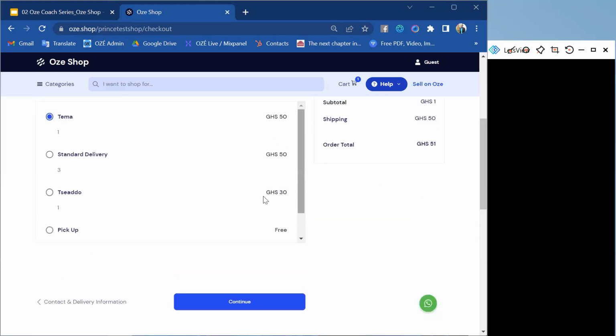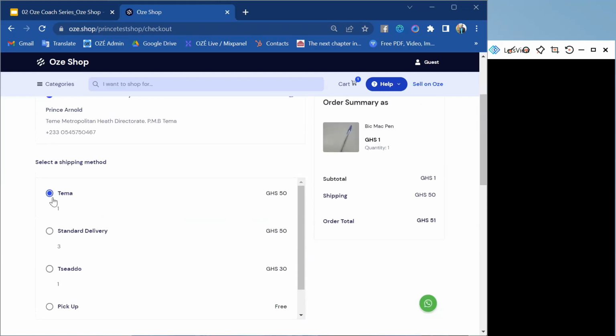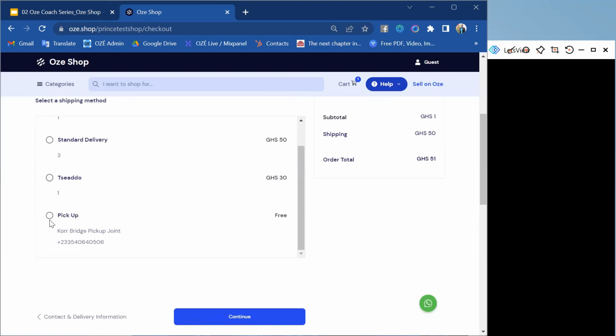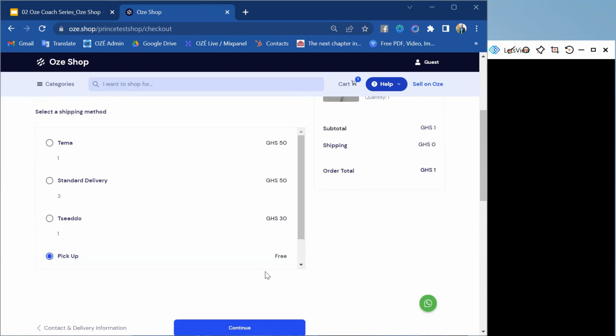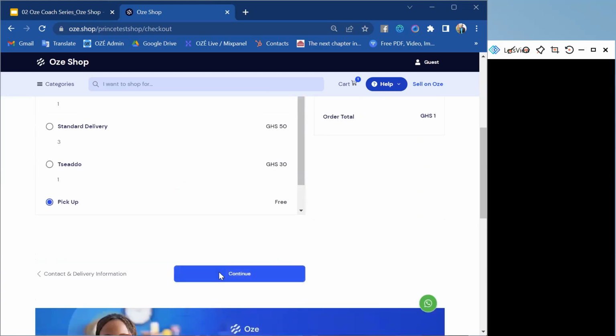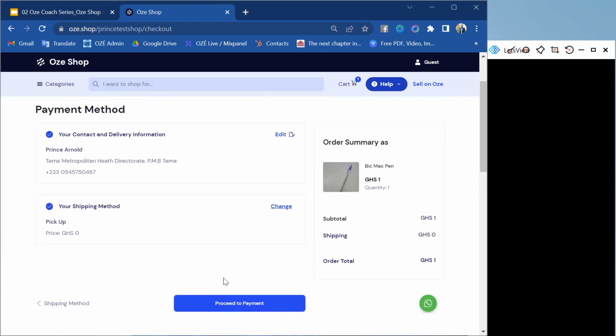So because I want to avoid paying huge money right now out of pocket, let me just choose pickup, right? So pickup, I still get to pay 1 cedi. And then I just continue the process. So here, when everything is correct, where my payment method is here, my shipping method is also here, I just quickly go to proceed to payment, right? My price is still 1 cedi.